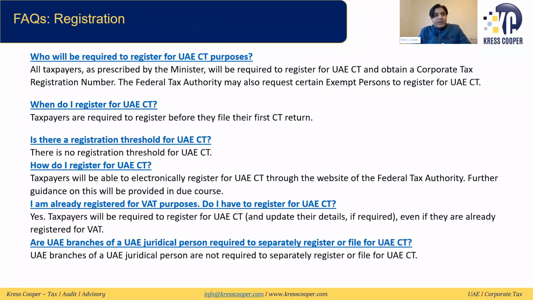If I go quickly through the frequently asked questions given on the Ministry of Finance site, who will be required to register? We all know this. Every taxpayer, we need to go back to the scope. In the scope, we have discussed who is the resident taxpayer, non-resident. Every resident taxable person and every non-resident taxable person will be liable to register for corporate tax purposes.